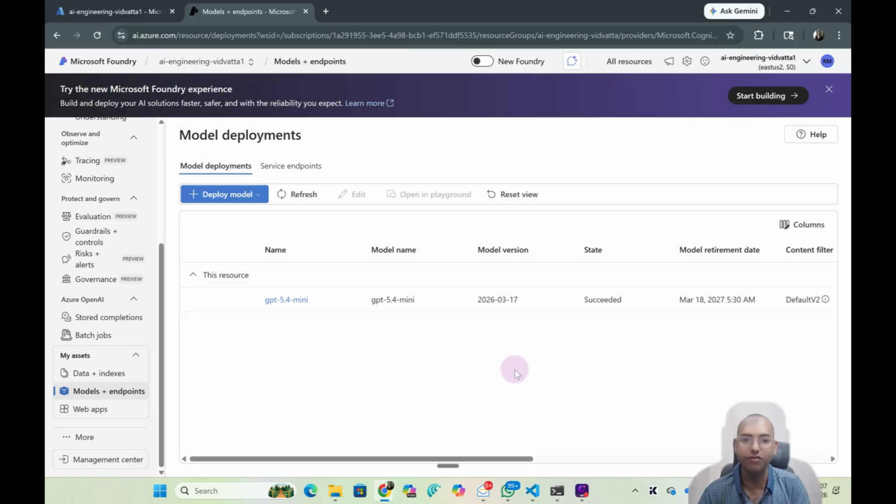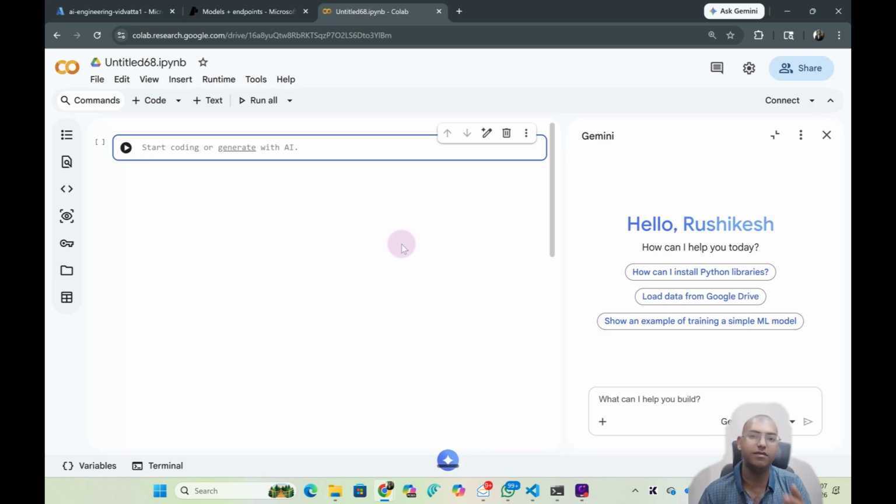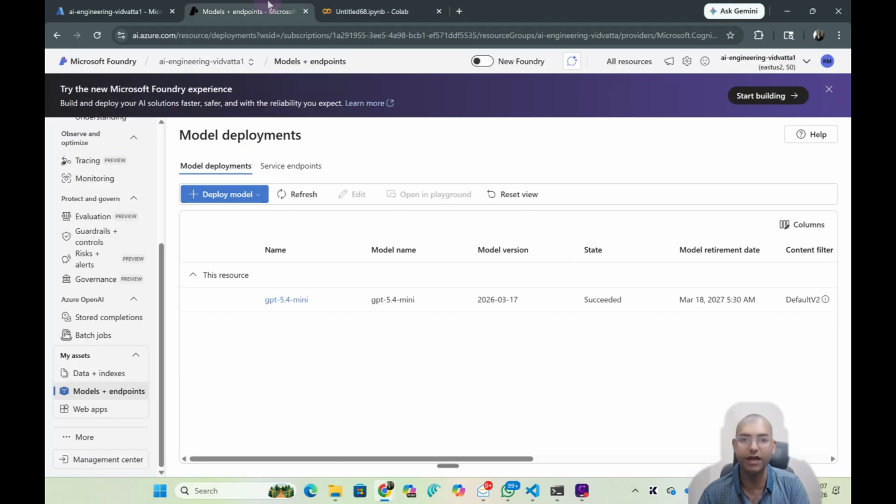So now what we'll do is go to Colab and try to access this model. Even before that, let's just see the documentation. I'll implement it from scratch.